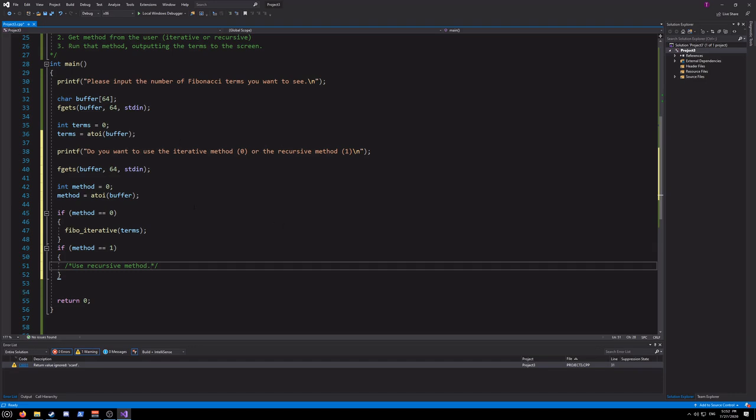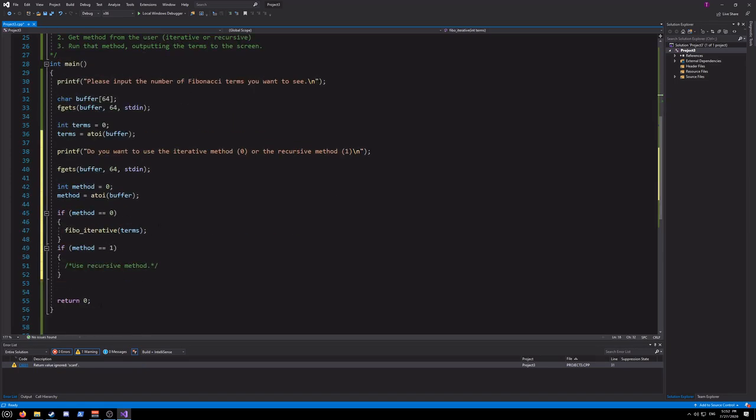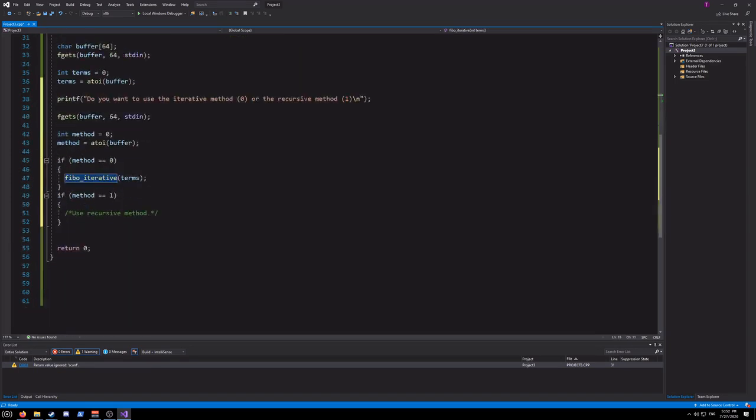I'll write the recursive method last. So, first thing we want to do, let's just go ahead and get the function for the iterative method out of the way. We already have declared it up here, so we can actually put it lower than main in the file. So, void fibo iterative int terms. What do we need for this?